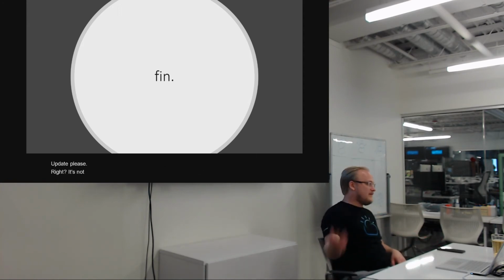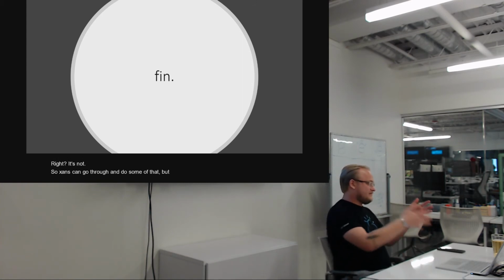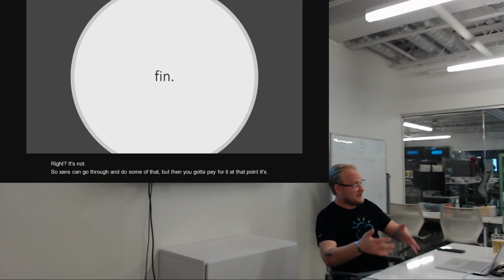Now, granted, the paid versions can go through and do some of that, but then you've got to pay for it. And at that point, it's the same price as if you just paid for the distribution license for Windows.